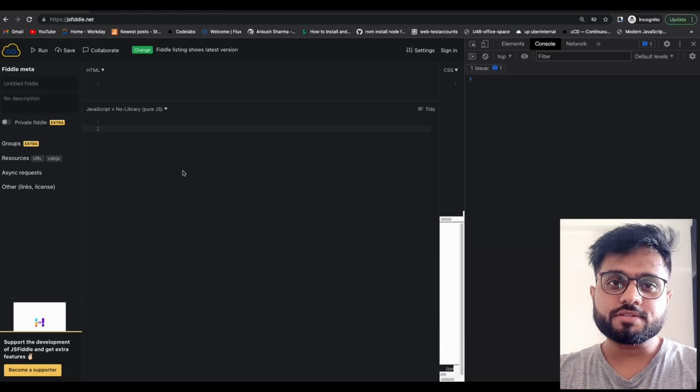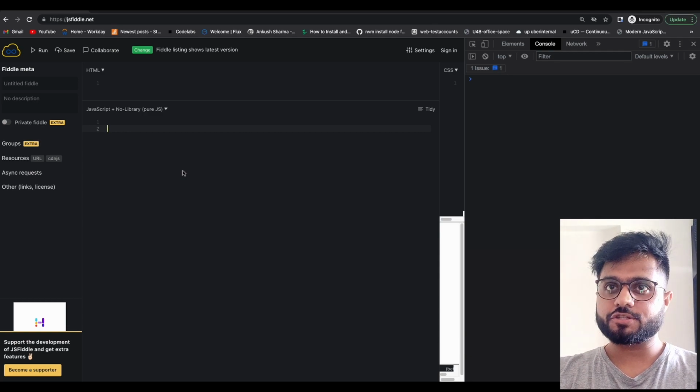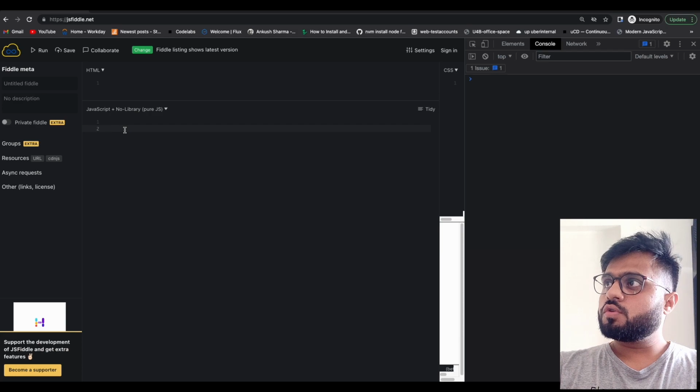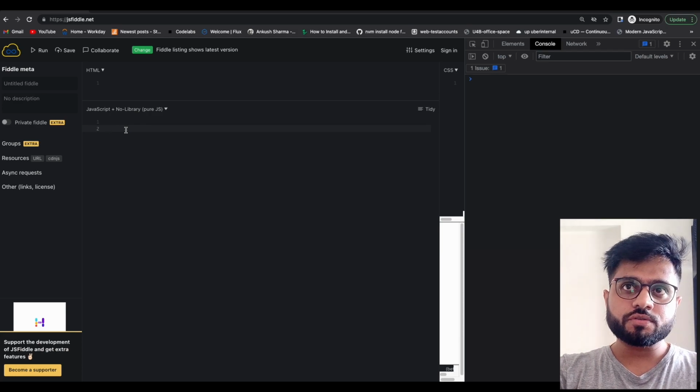Hey everyone, this is Ankush Sharma, and today we will see how we can implement the reduce function in JavaScript from scratch. Cool, so let's see first how we can use the reduce function.